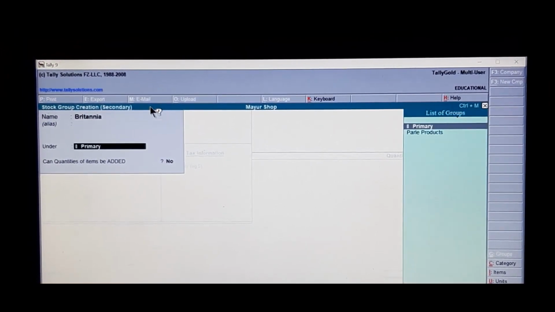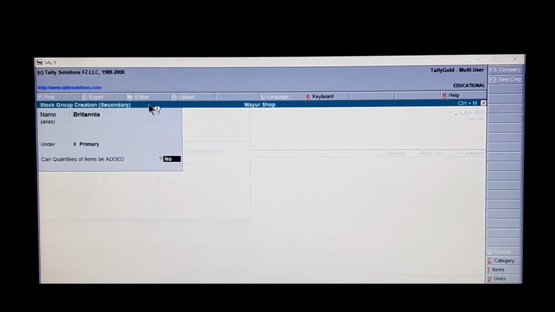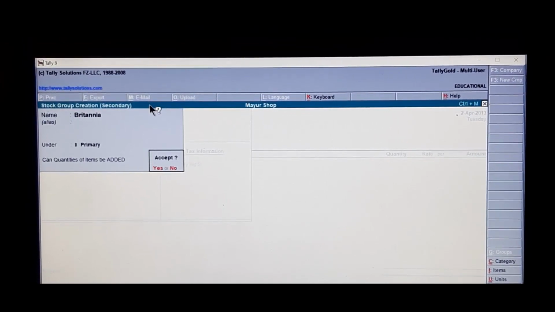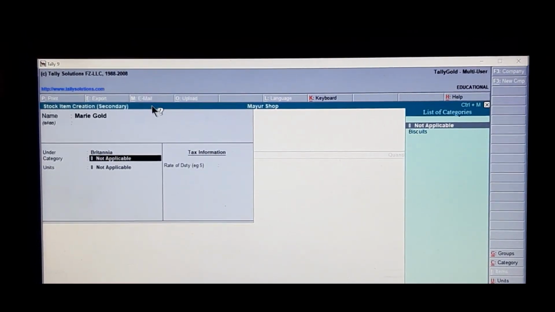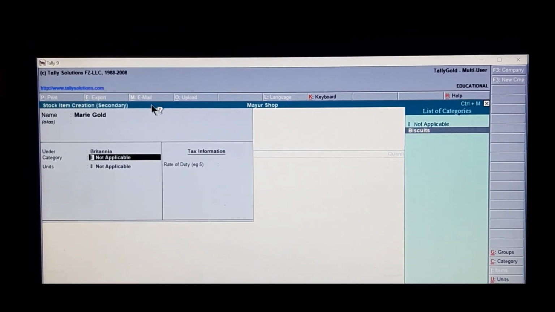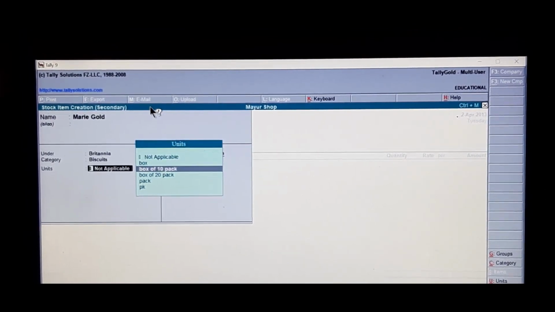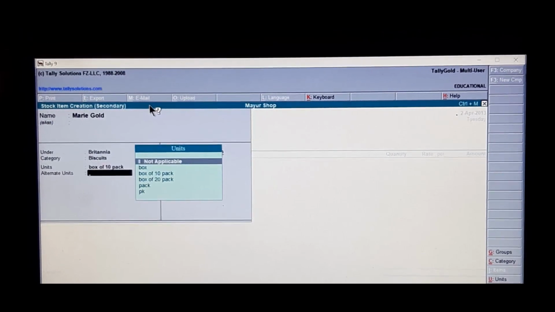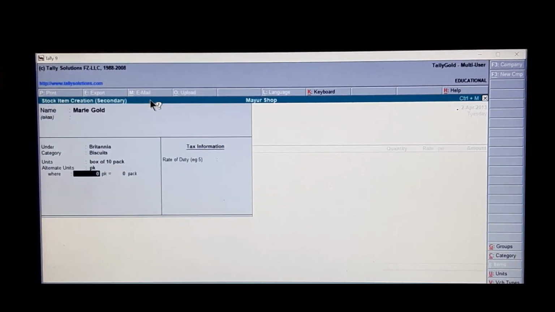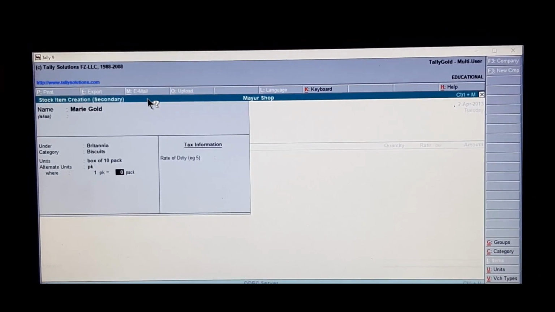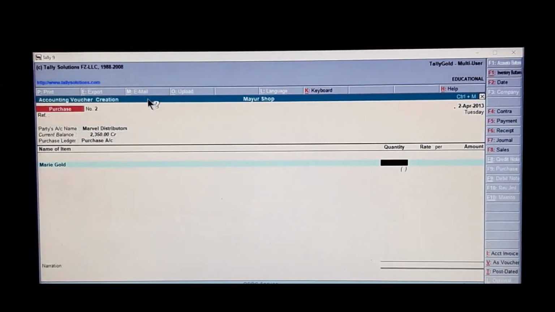Alias is optional. Primary. Can quantities of items be added? Let it be no. Press Y from the keyboard. Stock category, select Biscuits. Units of measure, box of 10 pack. Alternate units will be PK. 1 PK is equal to 1 pack. Accept, press Y from the keyboard.